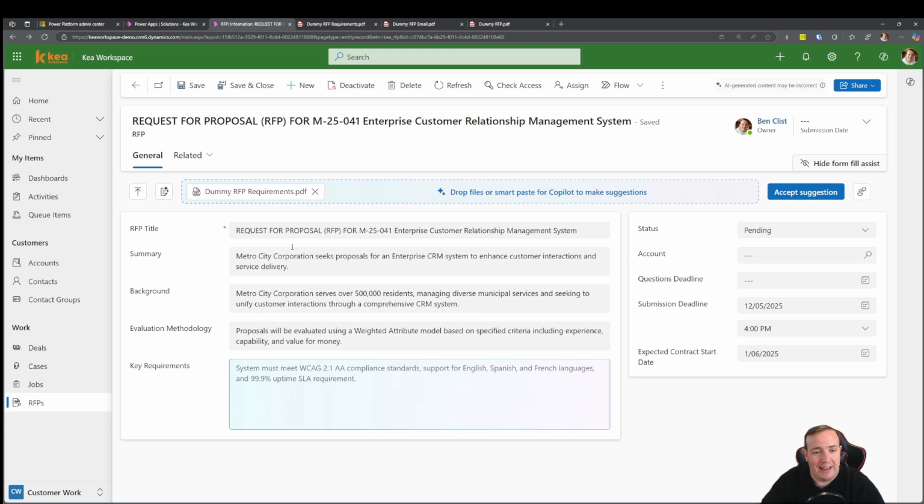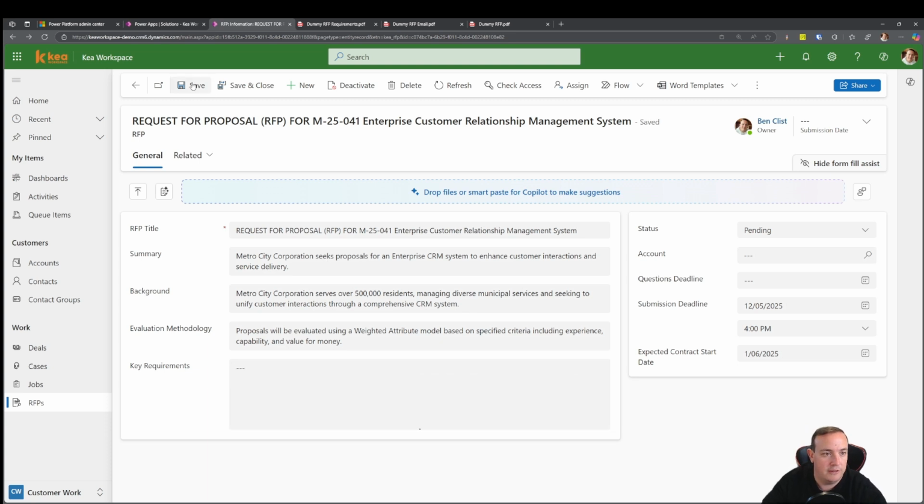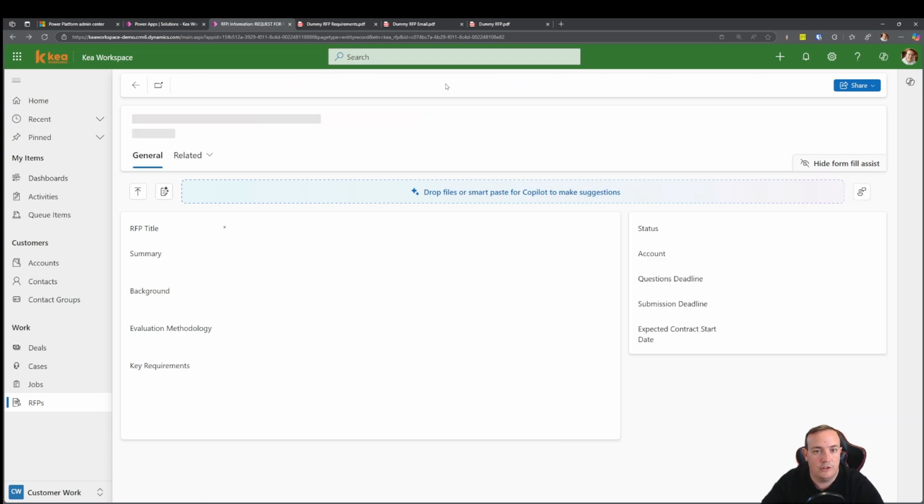Now, alongside that, if I think about what this field is, key requirements, this probably isn't great. System must meet compliance standards, it's got language requirements and some SLA. That's not really the key requirements of the document, and it's also not that well formatted. Even if I accept this, it's just a bit of text, right? So what I'm actually going to do is close this, save it, and make sure we've got it blank.